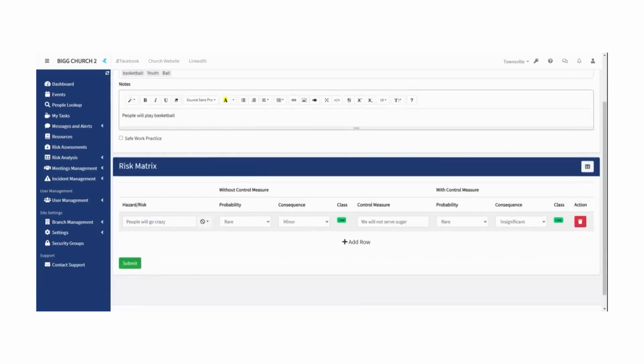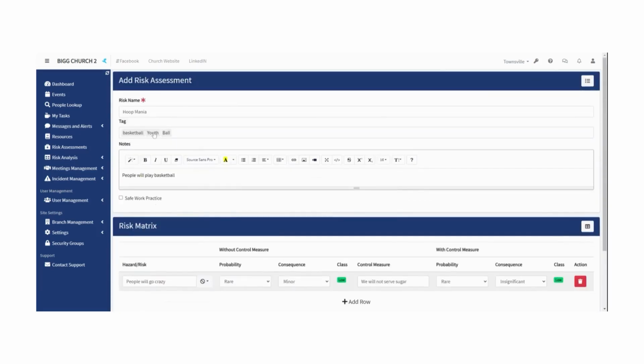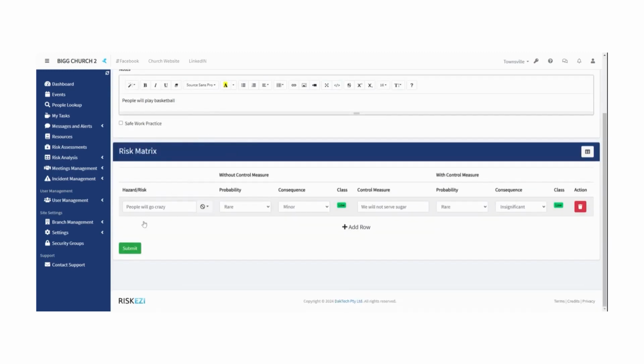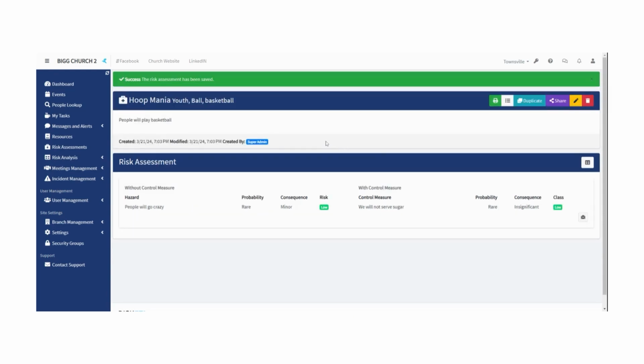Okay, so there we go. We've added our row, we've added our risk assessment. At Hoop Mania, people play basketball, but there's a chance they'll go crazy. So we won't serve sugar. That's our risk control. Submit that. Boom. We now have a risk assessment for Hoop Mania.